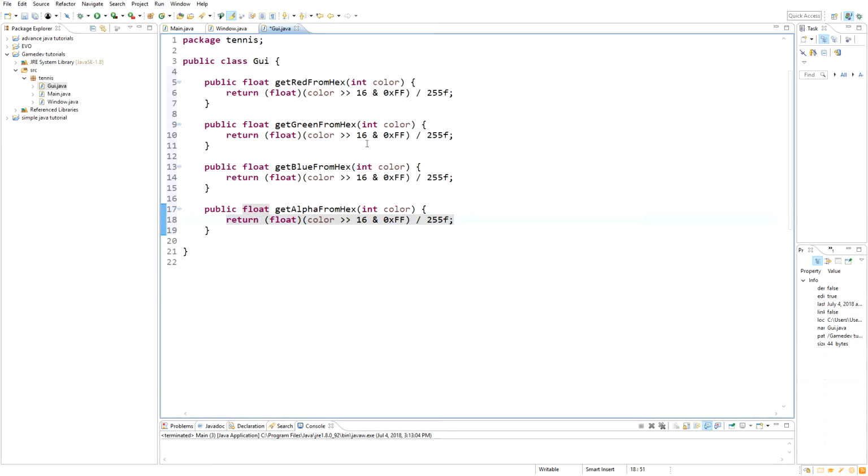Now just copy and paste it to every single one of the methods, and we're going to just change this. In the getGreen, it's not going to be 16, just going to be 8. Very simple. In the blue, it's not going to be 16 but 24.